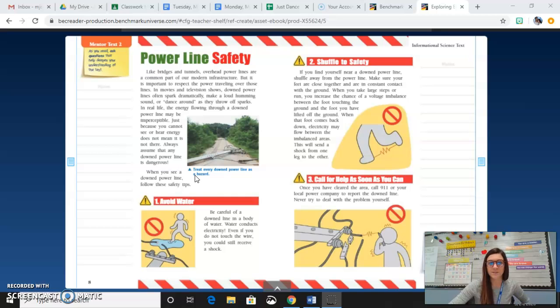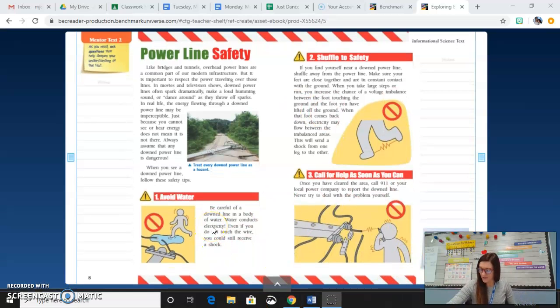And then diagrams. So here we have some diagrams in 1, 2, and 3. And the diagrams are going to show parts of a whole or steps in a process. So this diagram is going to show you steps in a certain process. So number 1, the diagram step would be avoid water. And this little diagram here shows you how to avoid water. Okay. Number 2, shuffle to safety. This diagram is showing you how you can do that and what not to do.